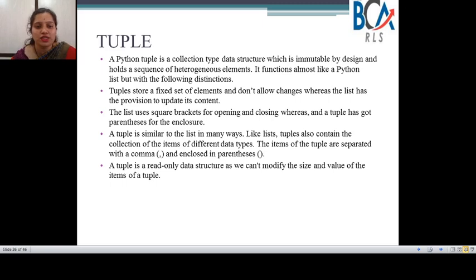Then the list uses square brackets for opening and closing, whereas the tuple has got parentheses for the enclosure. So in order to create a tuple, we use brackets, whereas in order to create your list, we use square brackets, and in the square brackets as well, we use a comma to separate our values, and same goes with the tuple. Here we use a comma to separate the values, but compulsorily they need to be enclosed in a parenthesis, I would say.